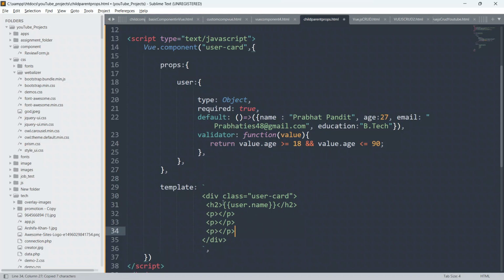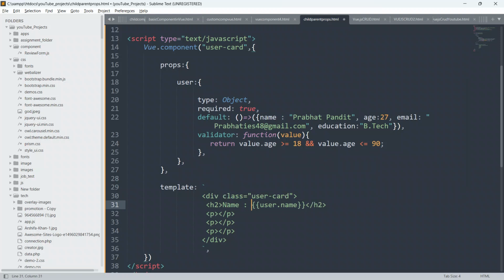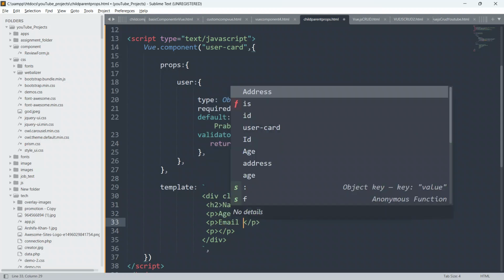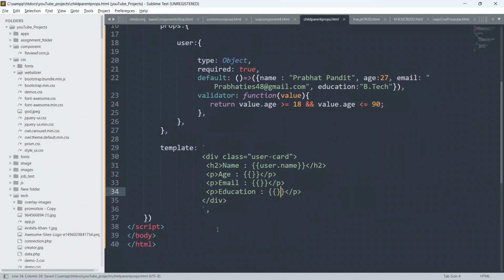Inside this we will say name, put a colon and space, and here we will say age, put a space, colon, and double curly braces. Later on, we will define here all the things we have to show to the user as output. And here I will say email, put a space, colon, and put double curly braces, and inside this we will show the education. Put a space, colon, and double curly braces. Now we have defined our template also.